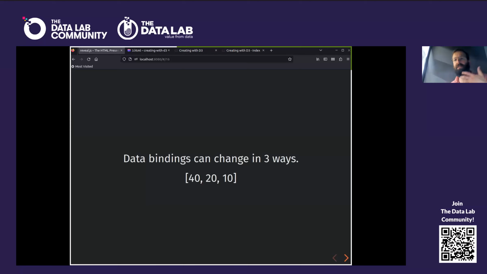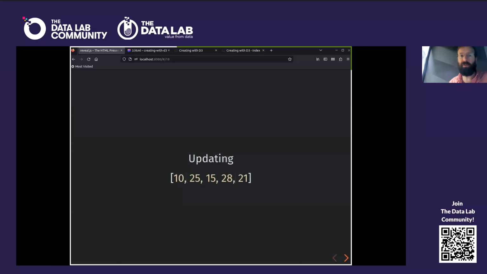We talked about data and data bindings changing in 3 ways. So we've talked about entering, which is the idea that we've got data appearing, our data that we want to appear. We've got updating, particularly where it may be that our values change.